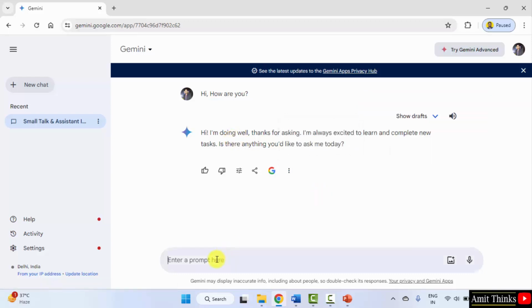Now let's see whether it is connected to the internet or not. So I'll type, how is the weather today in Delhi, India. I am from Delhi, India. Okay. Let's see what is the answer. You can also use the microphone. I'll just submit it.